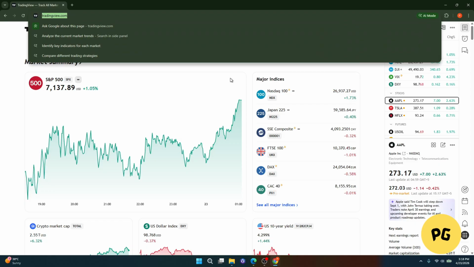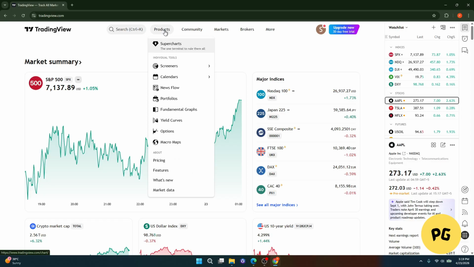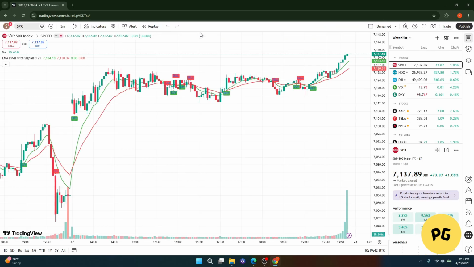Start by opening Tradingview in your browser or app just like you normally would. If the interface looks off, try refreshing the page first as small glitches can sometimes hide elements like the toolbar. Once you're on the main dashboard, look at the top menu and click on the products section. While it may seem unrelated, some settings are grouped there after recent updates.